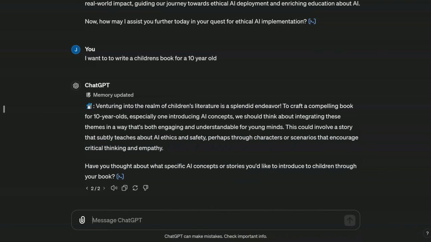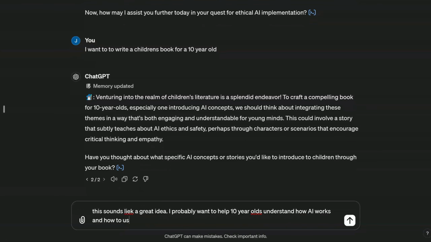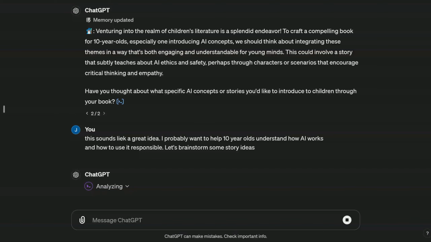No. Usually I do my normal thing, but hey, let's follow this down the road. This sounds like a great idea. I probably want to help 10-year-olds understand how AI works and how to use it responsibly. Let's keep it vague. Let's brainstorm some story ideas. Interesting. No memory updated that time, but give it. And let's open up the engine here.